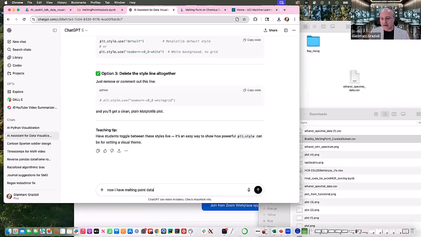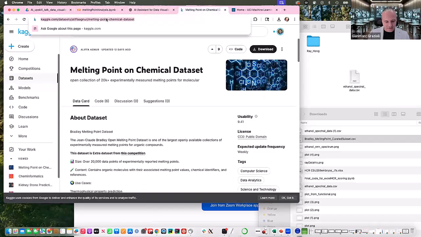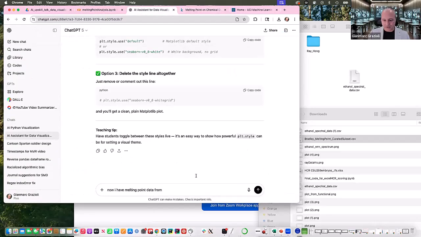Melting point data from, you know what? Let's give it the website too. We got it from here. Nope. I think you can access that here.